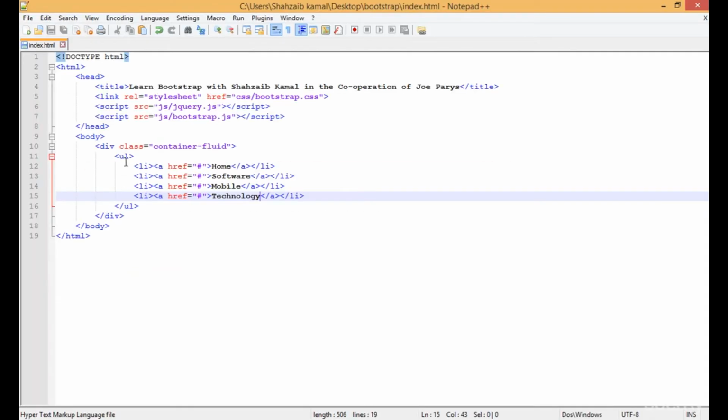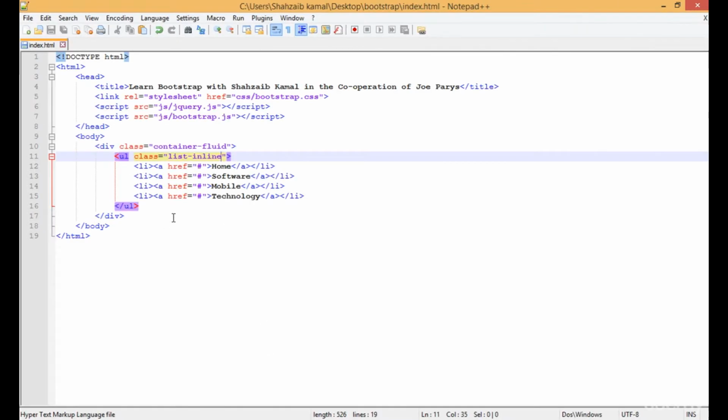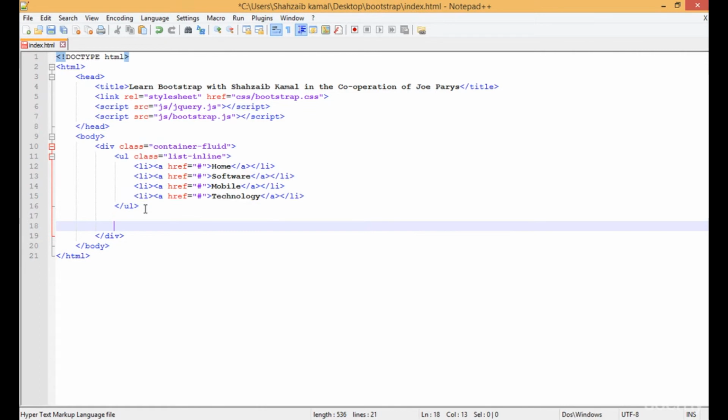So now we have to use different kinds of things, but here we just simply need to add a class list-inline and nothing more. Just type list-inline and save that and go to the browser and refresh that. Now I got the list inline within a specific gap. You can see that it has a simple margin and padding, which actually shows that we just made the menu.